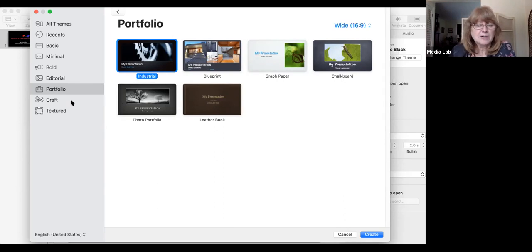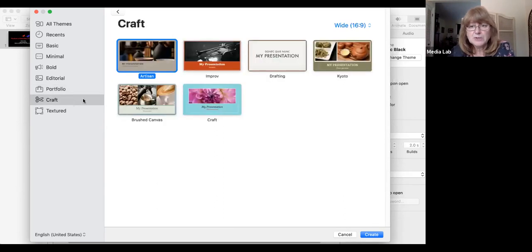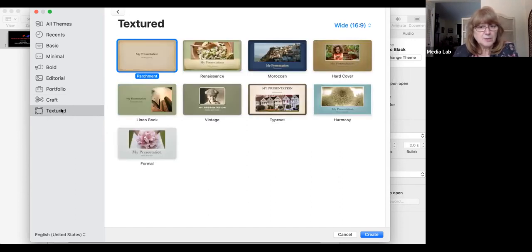So you can kind of cross over these themes and think outside the box, kind of redirect your ideas to what you're looking for. We have craft, which looks like it would be perfect if you're doing a cooking Keynote. And you can also share these Keynote programs with other friends and relatives.